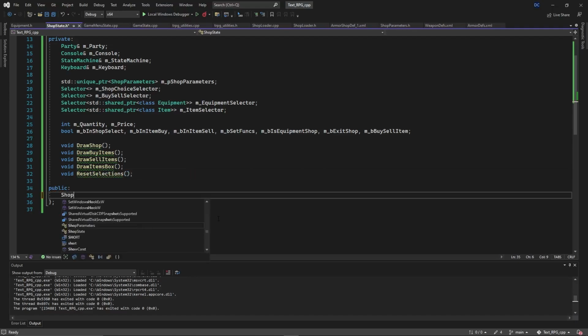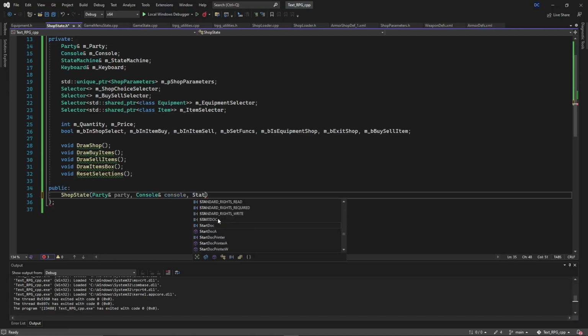Alright, so then it's a shop state. Let's do our constructor. And our constructor will take in a party reference, party. It'll take in a console reference. It'll take in a reference to the state machine.